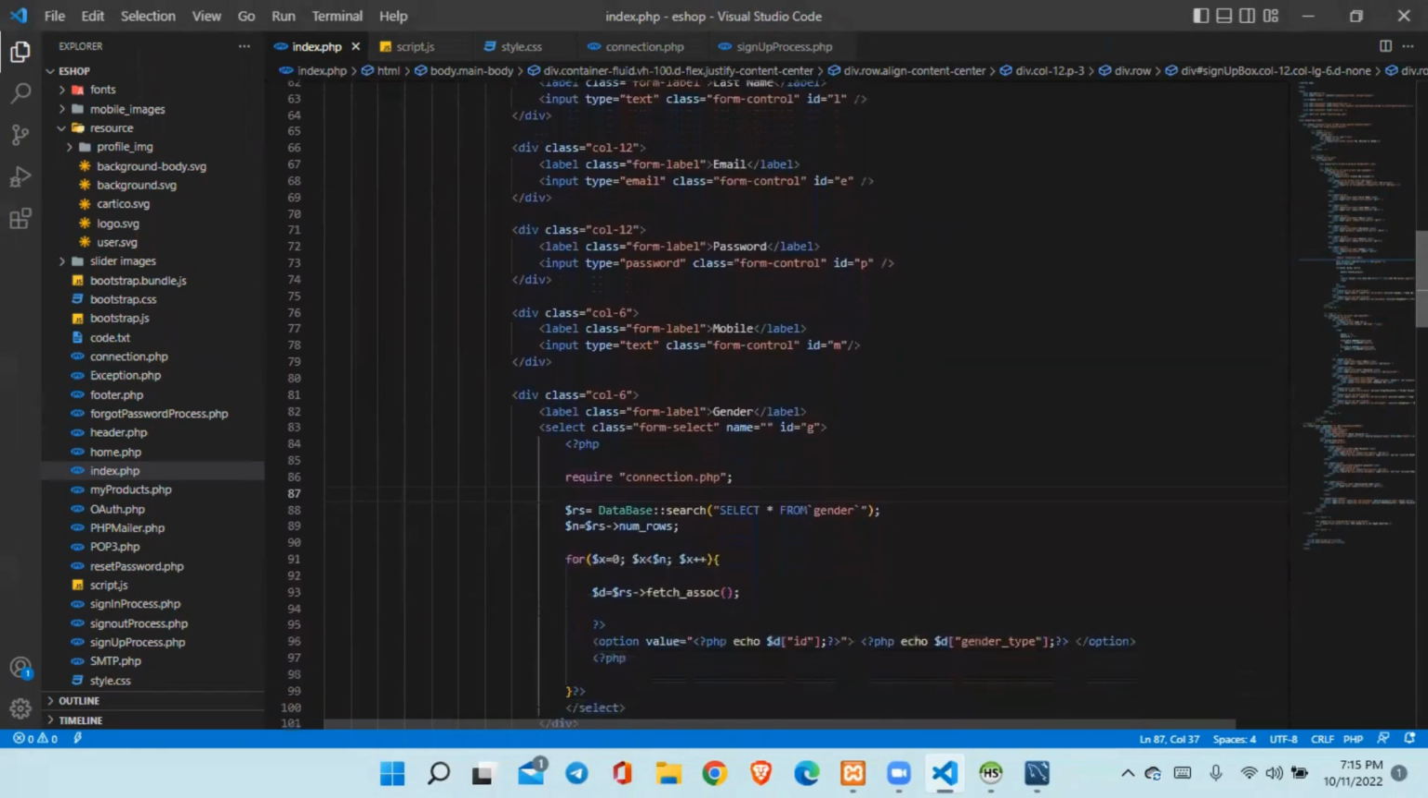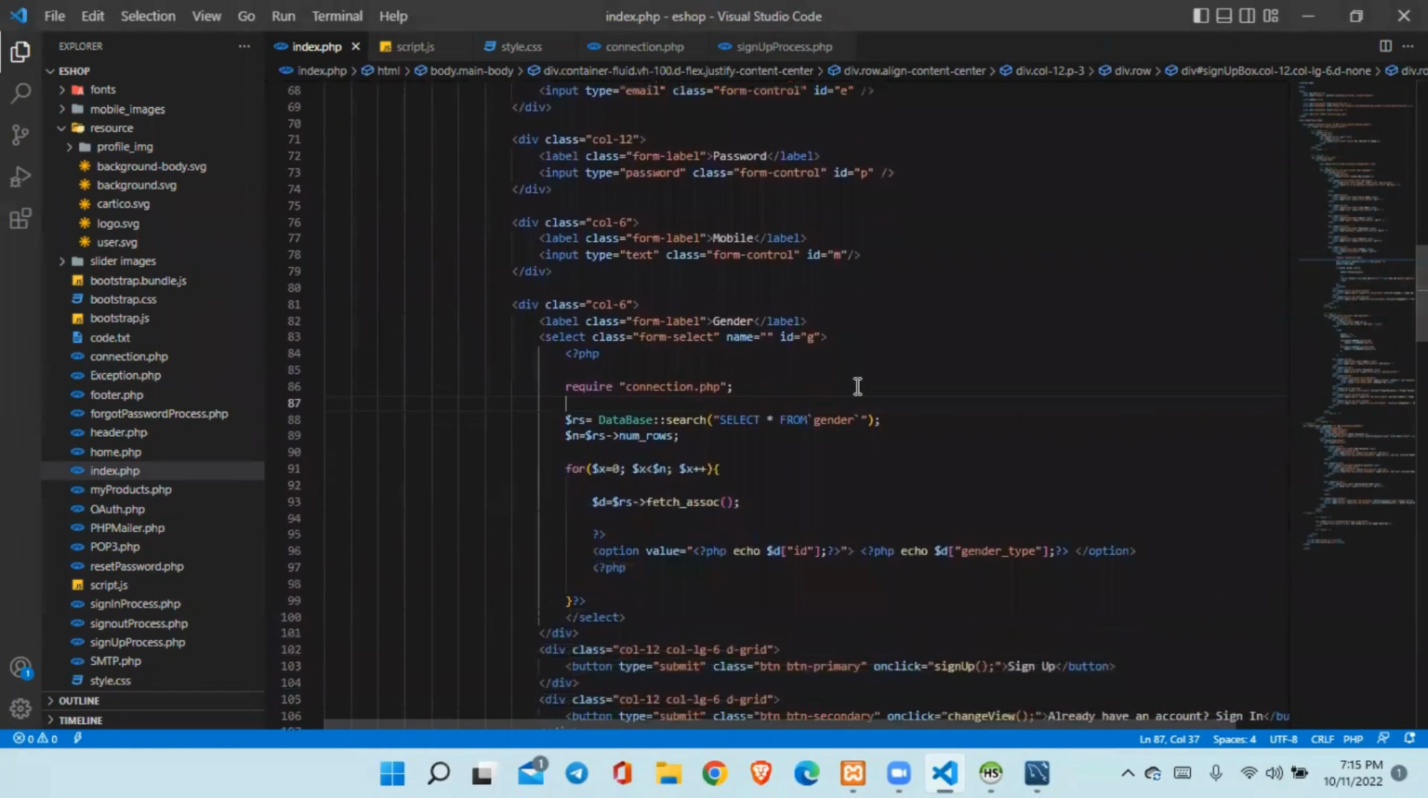Okay, now you can see that I have added a selector tag for my gender section. So without adding options to it, I have coded some queries to connect this to my database. So inside my PHP script, I have given a require for the connection.php file. What is this connection.php file? So we can see this part in our sign-up process.php's code too.